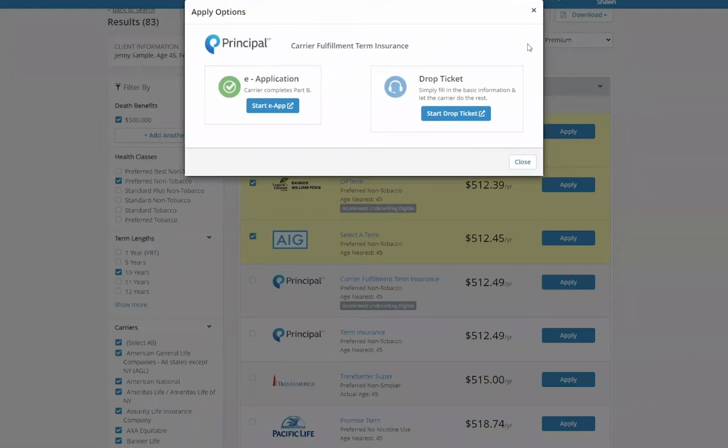So let's explain the difference between an e-application and a drop ticket. An e-application is the exact same information that you would get if you printed out a paper application. You need to complete every single question on that e-application before it gets submitted. So if you do not know the social security number of the contingent beneficiary, it will not let you move forward. You do have the ability, of course, of saving what you've inputted and coming back to it. The advantage of an e-application is the fact that you can get all the signatures done electronically. You can even have the policies delivered electronically.